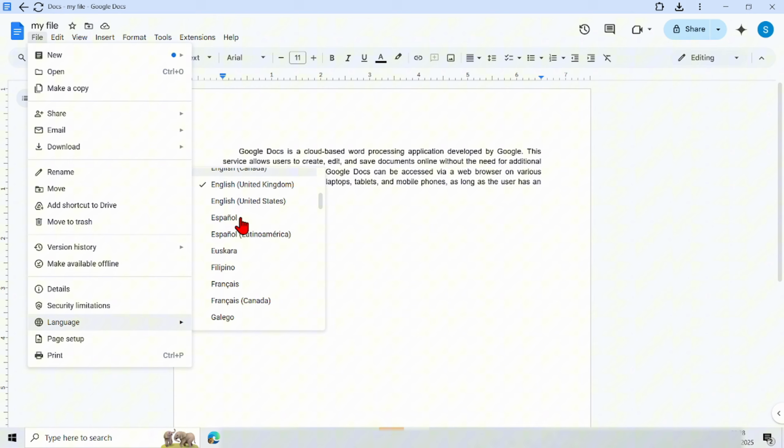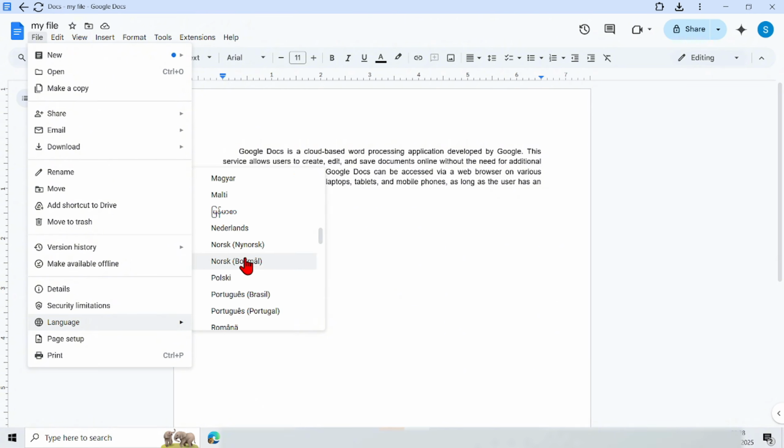So that's it, tutorial how to change language in Google Docs on computer.